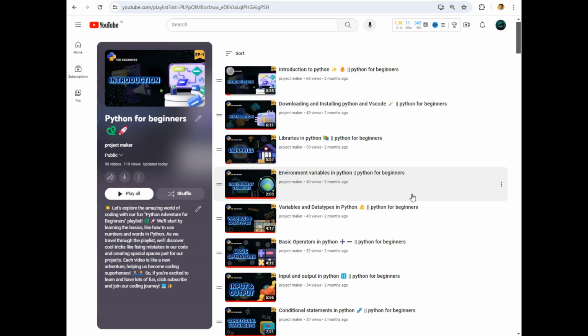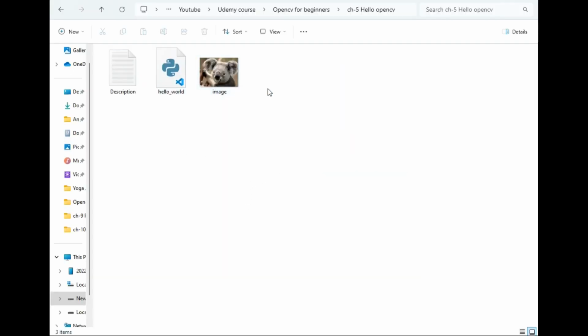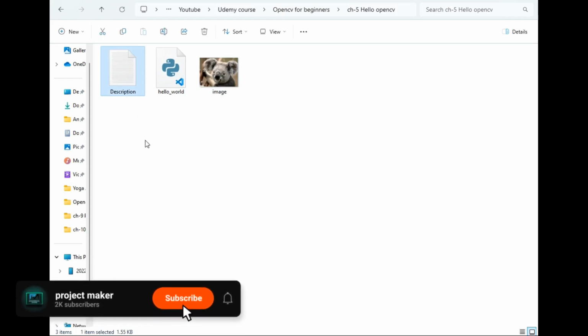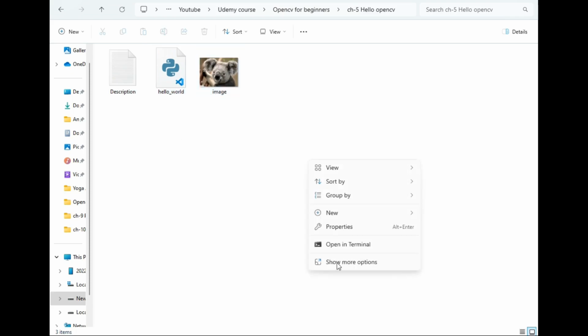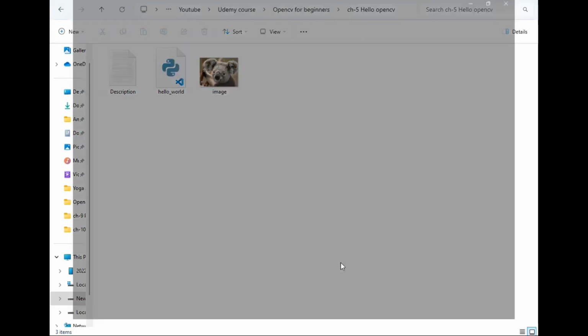So without wasting any time, let's start by moving towards the destination folder. And as you can see, there are three files available. So first is description, which contains the description of this video, which is available in the description. This is the main hello.py file and this is the image. Using OpenCV, we will be opening this image. For that, let's open this folder in VS Code.